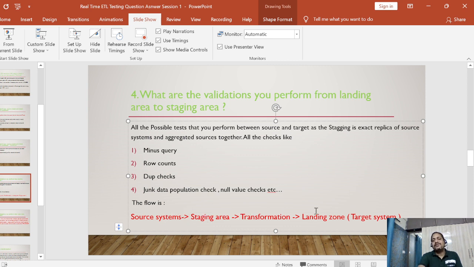Now here is transformation, and here is loading, right? So if source and staging are not accurate, this is what basically we have to verify, right? The validations that we normally put are source to staging, and staging to target. All right. These are the two levels that we normally put. Okay. Source and staging, and then staging to landing. Now the question is, what are the validations that you perform from landing to staging? So from here to here.